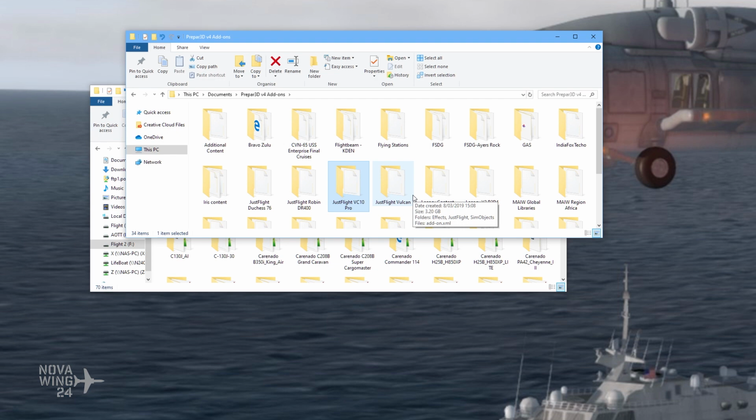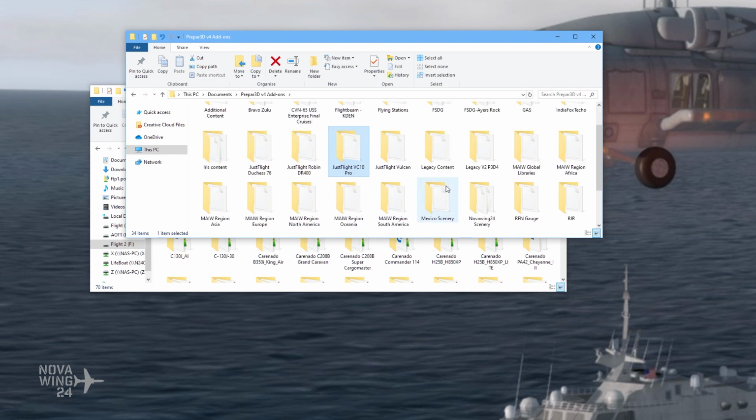Other developers, you do have to do this, or a lot of freeware out there, or for example, if you've got content that you're not sure whether it's compatible with Prepar3D v4 or not, or it might only be partially compatible, this is a good way to isolate it so it doesn't affect your core sim. You can turn it on and off as required. This works not only for aircraft, it also works for gauges, for scenery, for a lot of stuff.